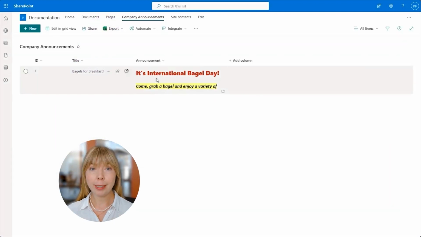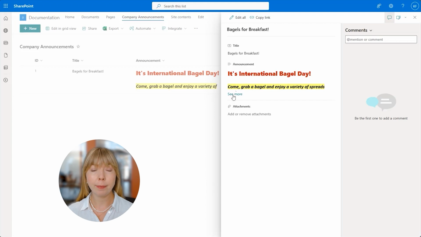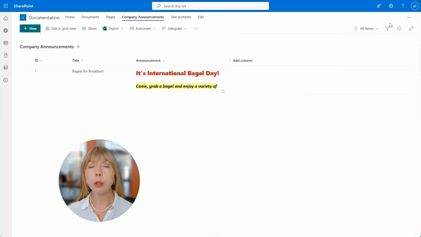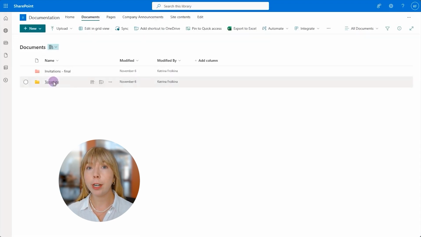We'll start in SharePoint. I have already created a list called Company Announcements, and as you can see, the first entry contains rich text. And we want to migrate the rich text data to a Word template and also keep the formatting. Now let's look at our Word template. It is stored in Share Documents.